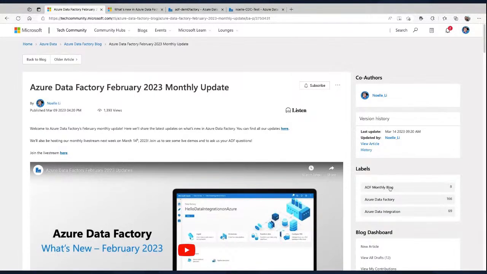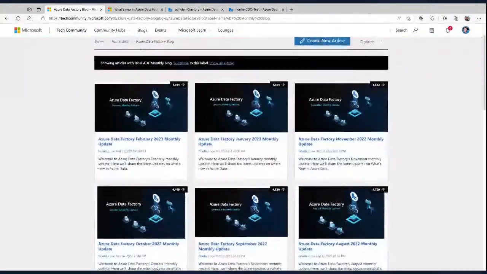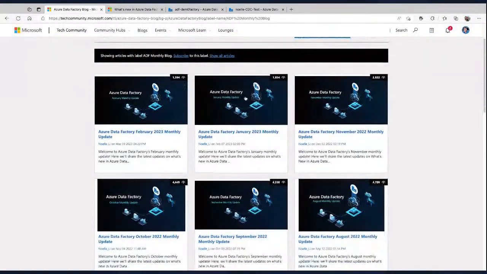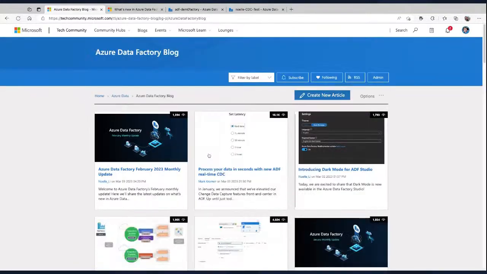Cool. We also label all of our blogs. So if you wanted to go see any of our other previous blogs, especially the monthly blogs, you can just click on these tags and it will have all of them categorized for you, which is awesome. And if you wanted to just subscribe to the label, you can do that too. That way you get an alert when something new is posted. Otherwise, you can see all of our new announcements here. Awesome.